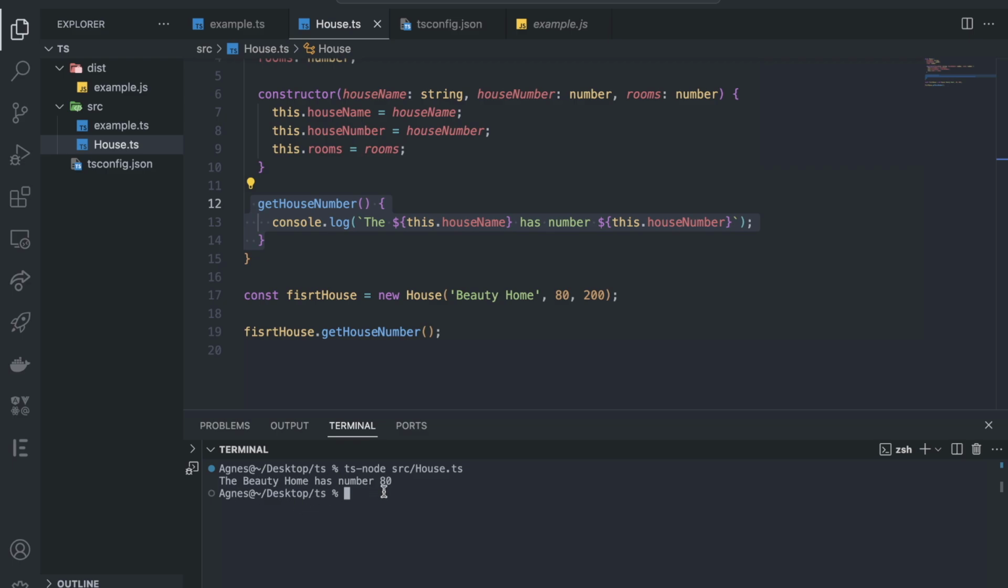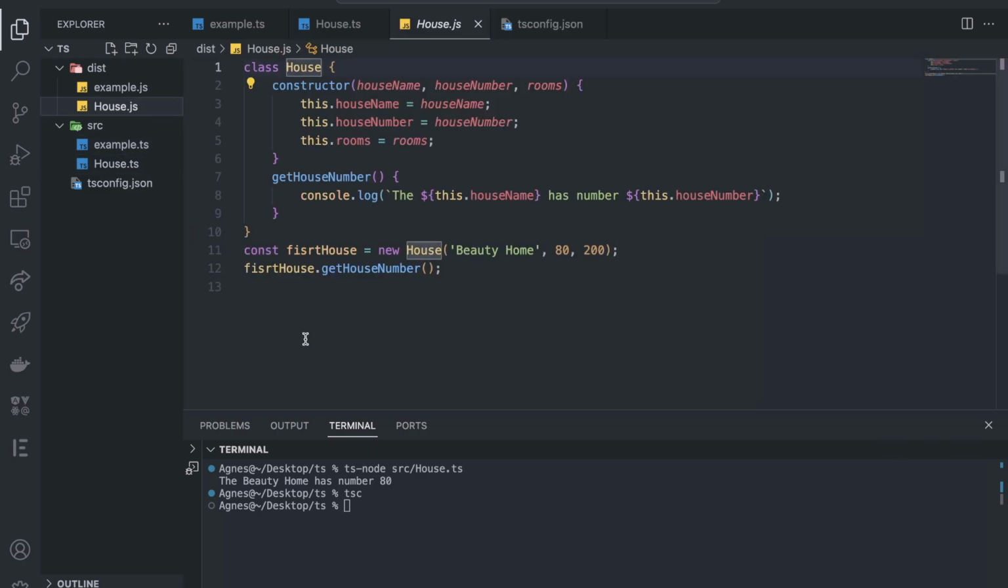Next, let's compile this. Let's compile this using tsc and let's see the output. Great. Now in our dist folder, we have two files, example.js and house.js. Let's look at this. Now you see that the class is neatly defined. Why do you think this is so?